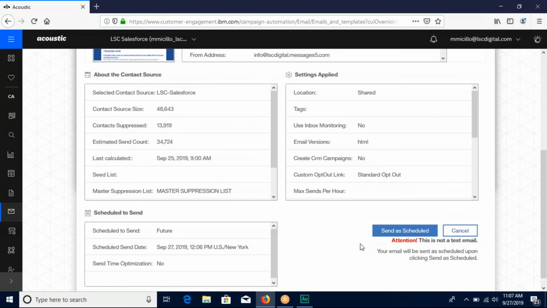And those are the email settings that you can use within the platform.